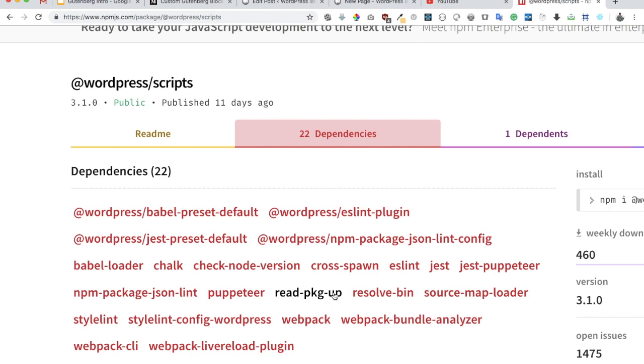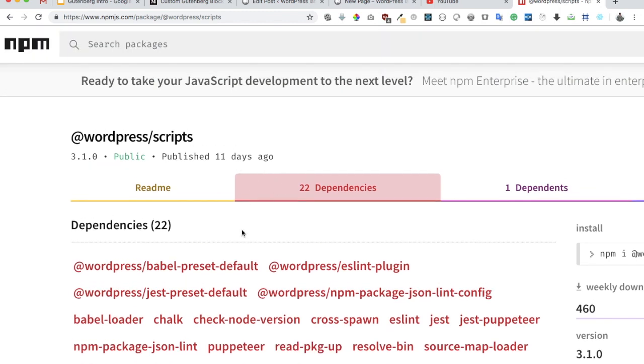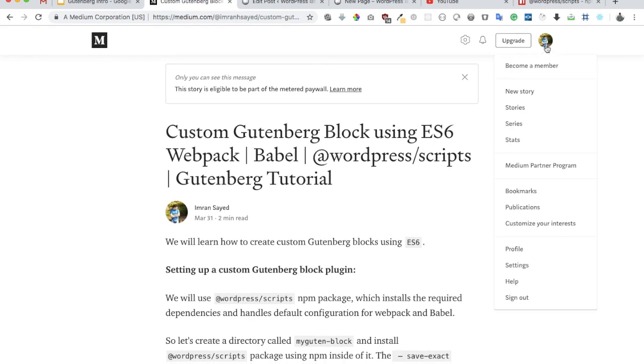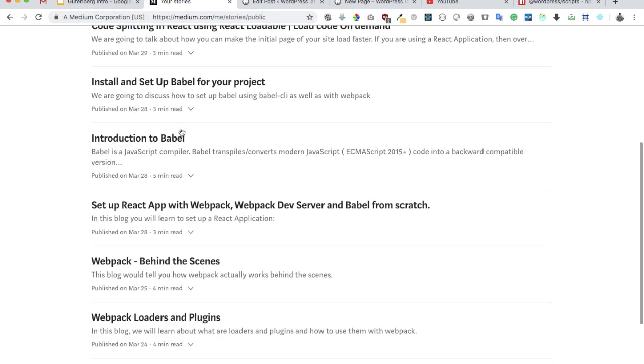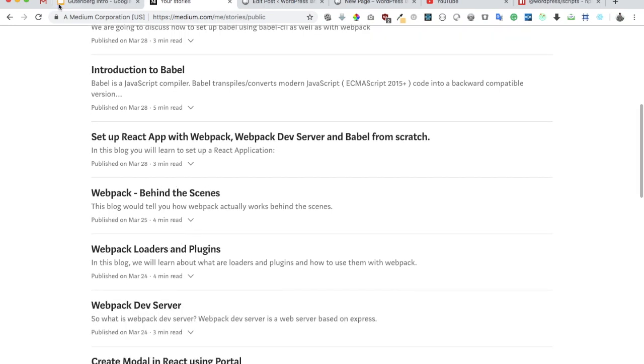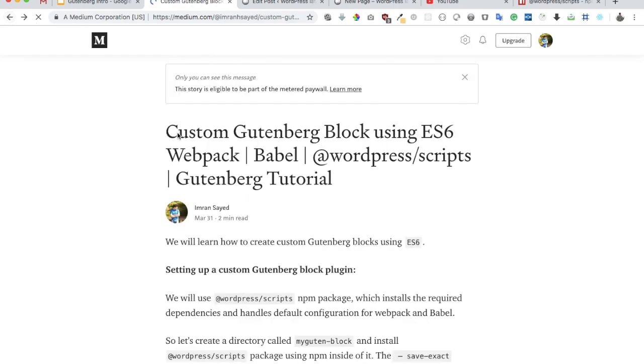But if you do want to set up a project without the WordPress scripts package, from scratch using Babel and Webpack, then I have created different tutorials for Babel as well as Webpack. You can go through those on YouTube, and I have also written different blogs. You can go on to Medium and check imranhsayed, and you'll be able to see all the different blogs for Babel as well as Webpack. You can follow along with that, and learn Babel and Webpack if you don't already know.